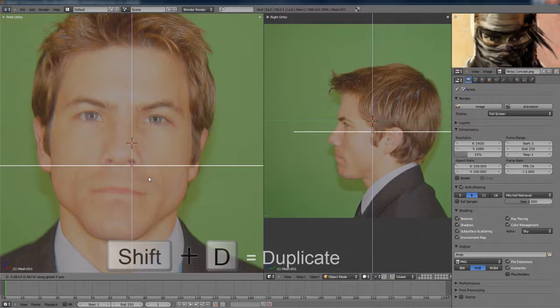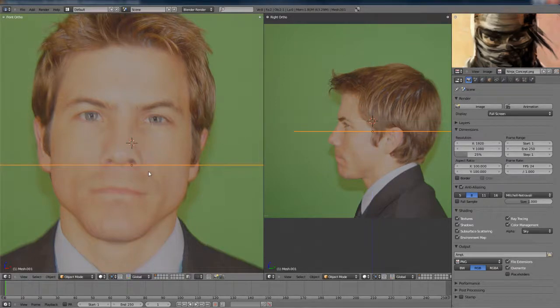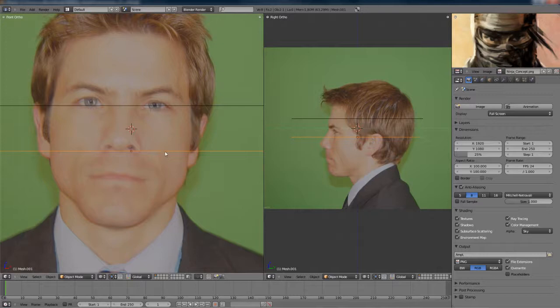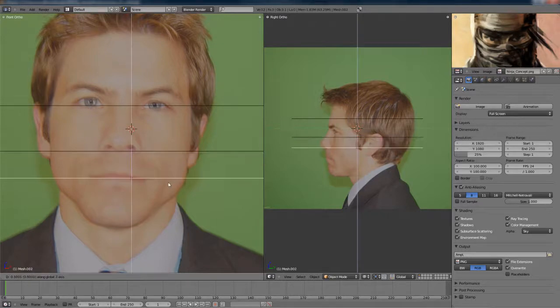So I need to make some more reference points. I'll duplicate with Shift D and just place one in front view right at the bottom of the nose, and duplicate one more time and place one just at the corner of the mouth. And this is in front view.